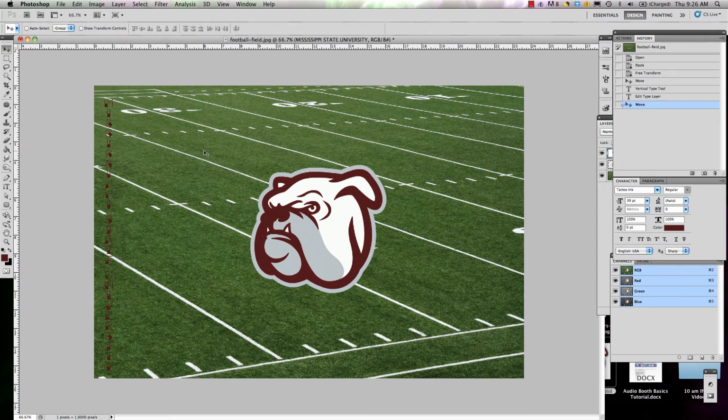Now I don't know about you, but I think this font is a little bit too narrow for this area. I'm starting to lose it. So what I could do is change fonts.